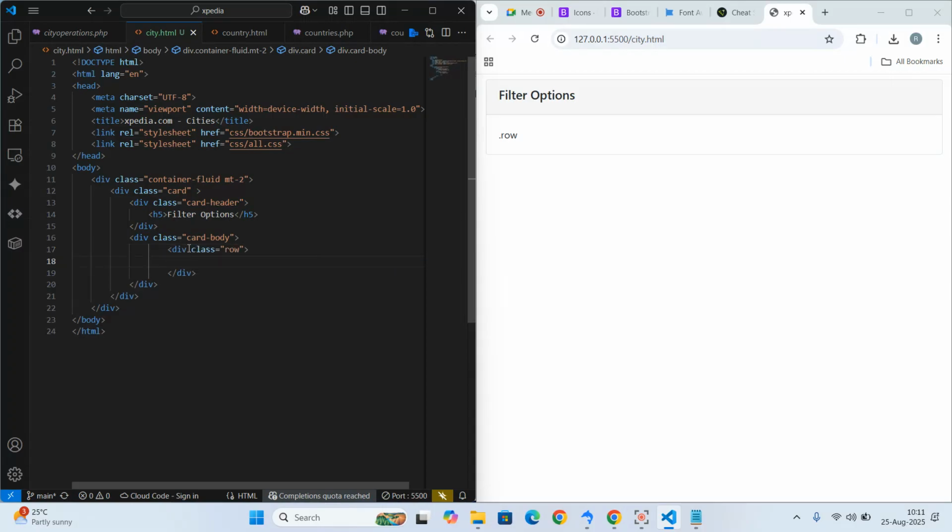So dot row. So that will create a row. Then I'll create a column. Then that column will also form what we call a form group, like that. So inside the form group, I'll put a label. Sorry, I'm trying to type faster than this thing is thinking. So I'll put a label.